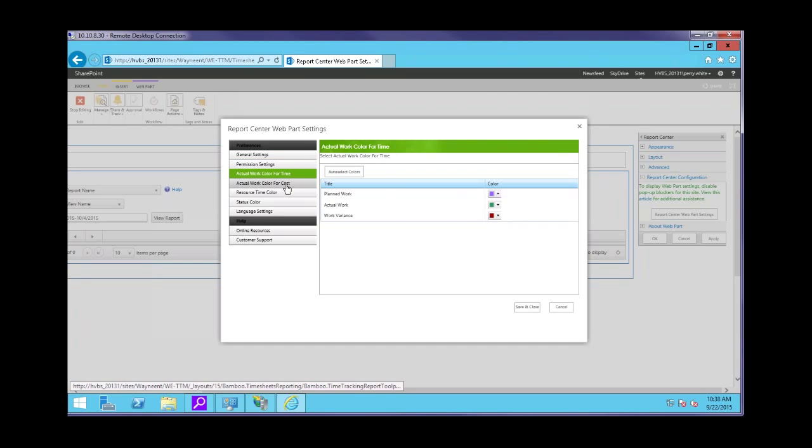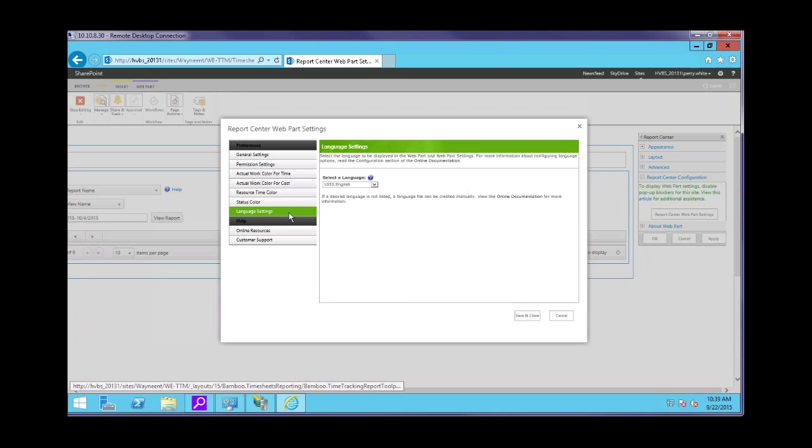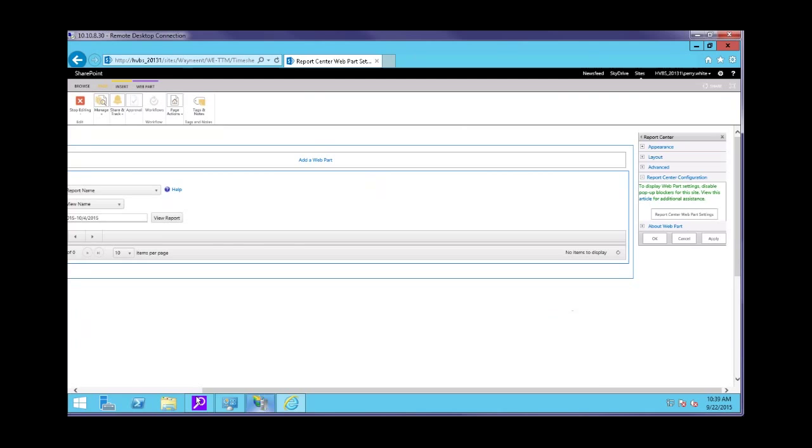Going down, we just have the list of color combinations that you can change based upon what you like for your branding, for your eye, or if you want something to stand out and pop. Again, completely customizable to you. You can change it as you see fit. We also have some language settings here for you. If you would like to change the language that will be displayed.